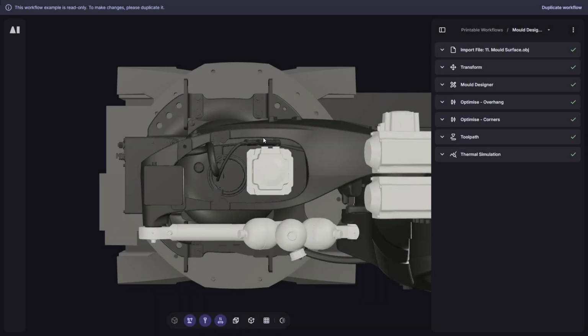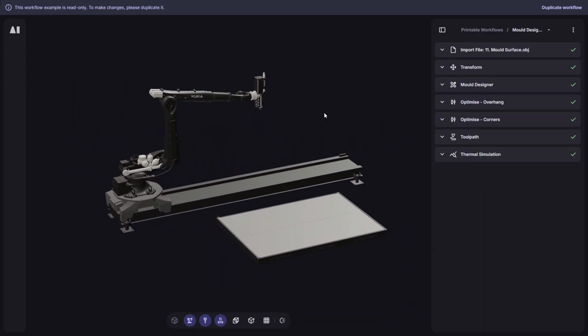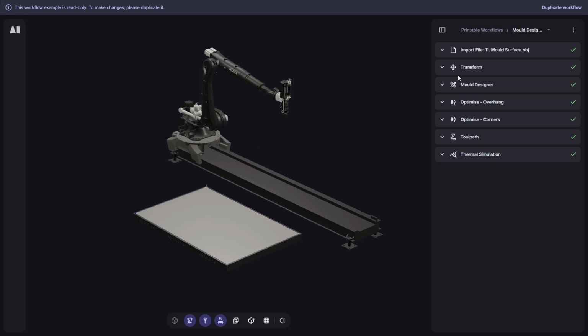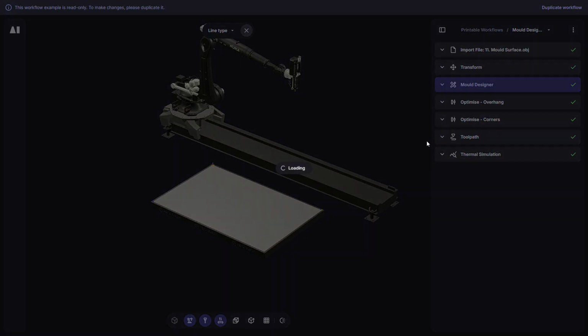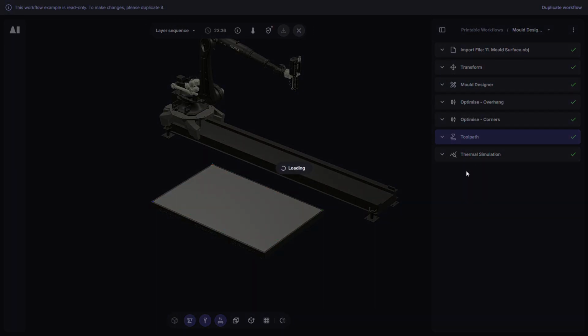So if we go into this one, for example, we'll see one for the mold designer. And they all have new printers in them as well to make them a bit nicer, a bit more varied. So here we have one of the mold designer where we just bring in mold surface. We use the mold designer operator to create the mold. We optimize it a few times. We create the toolpath simulation and do the thermal simulation as well. So this is a really good staple example workflow, very reusable. Users can come in here, they can duplicate it and use it for themselves.